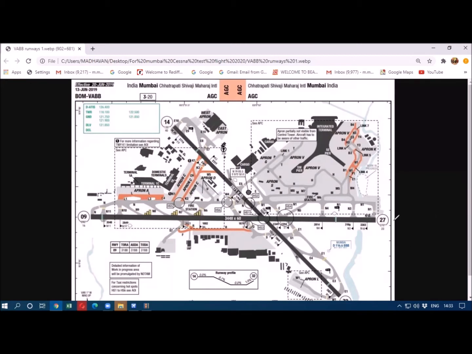Okay, this is Mumbai International. This is runway 27, on which we will be coming and landing. The reciprocal of that is runway 09. This is the other runway 14 and 32. This way 32, 320 magnetic heading, 140 magnetic heading. Now from Juhu, we will be taking off on runway 26, something like this.